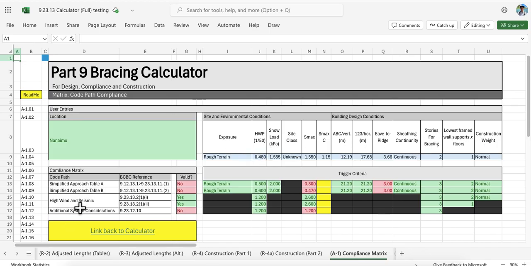So these are all essentially trigger mechanisms that apply to code compliance pathways. The code paths are referenced here on the left-hand side. So you can see our simplified approach. We are not permitted to use these approaches, and if we wanted to understand why, we could look across here and see where we're referencing red cells. We would see that our S max value, where we're designing, exceeds the trigger limits of the simplified approach table A and also the simplified approach for table B. Okay, so 1.55 is greater than these two. Also, our eave to ridge height exceeds the maximum that we can do for these two code pathways.